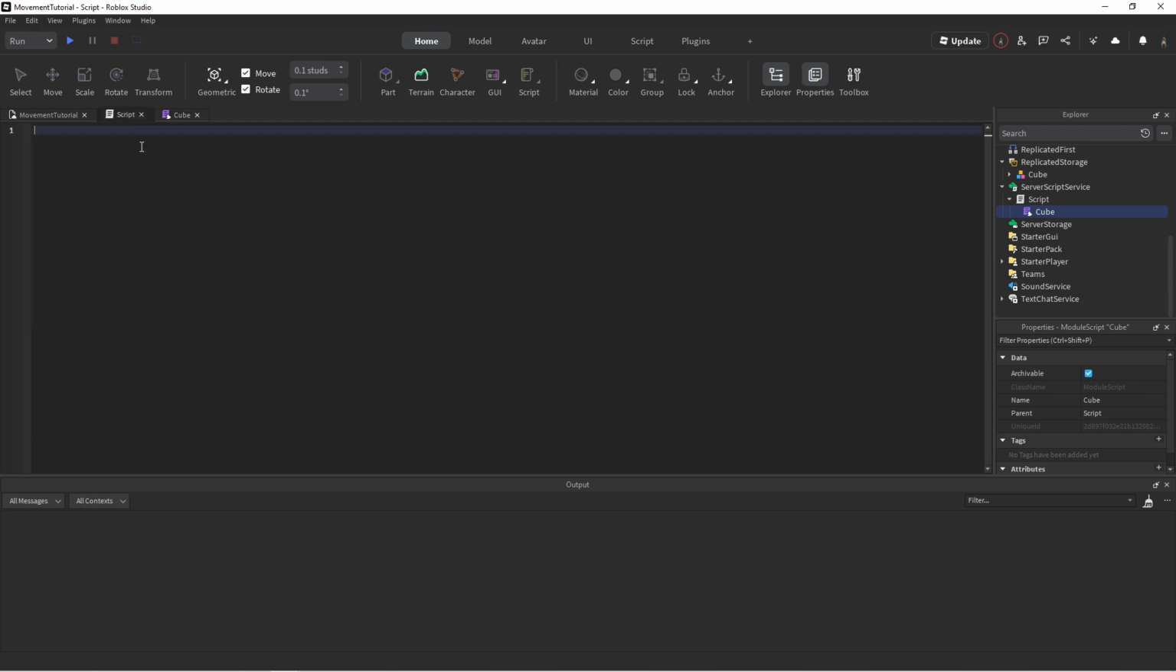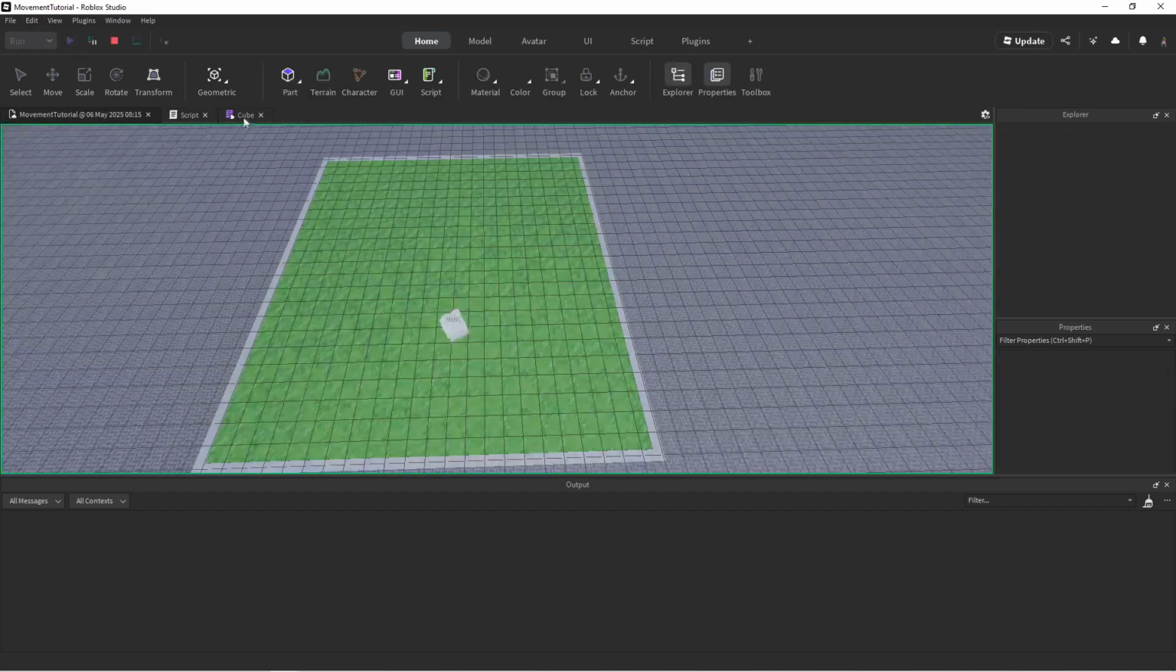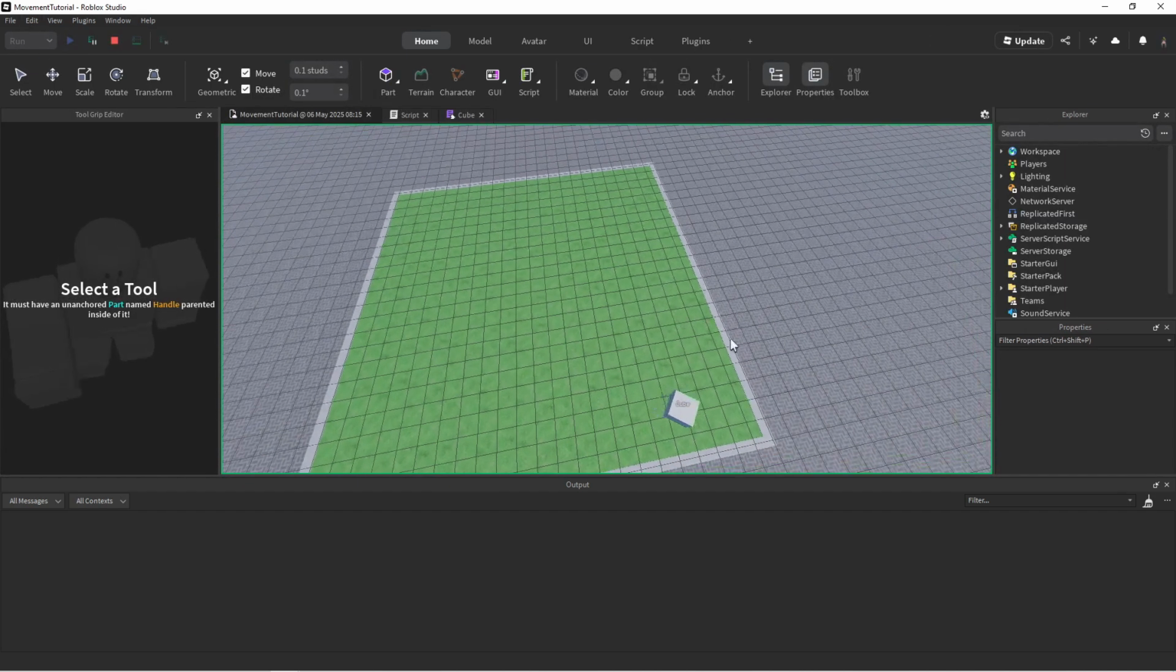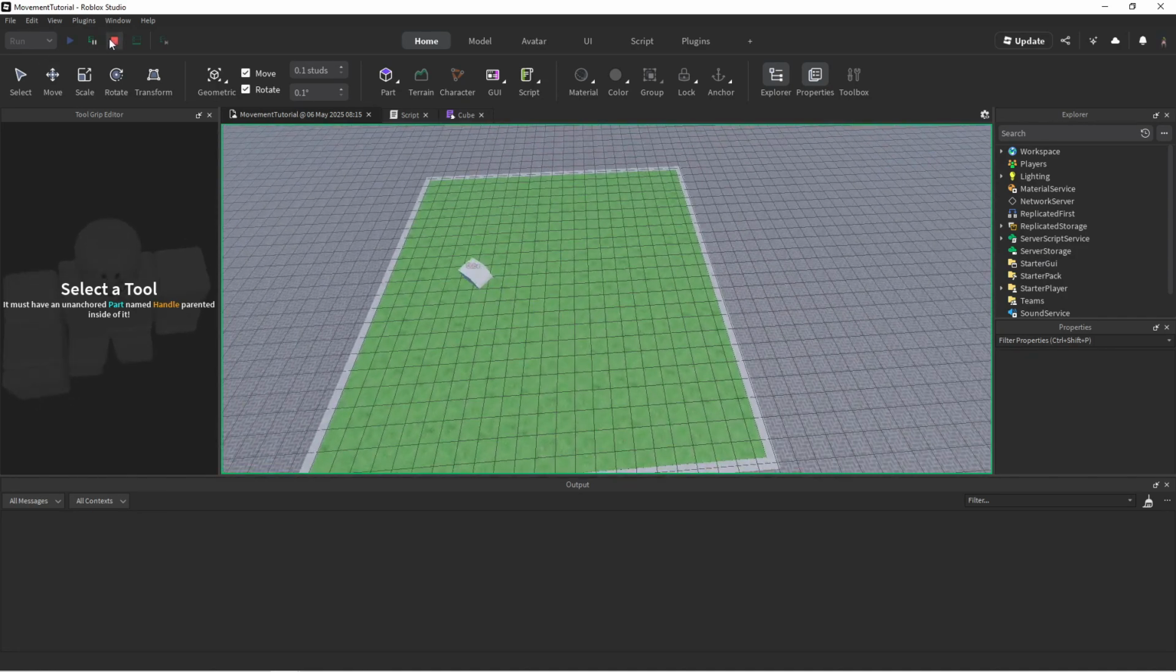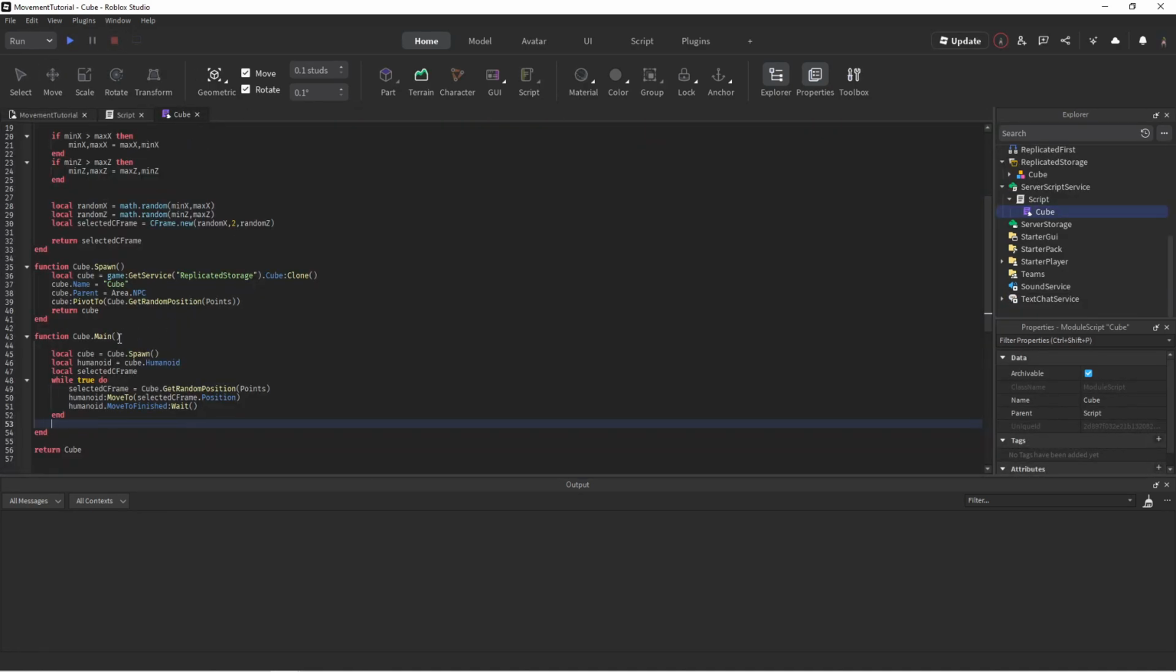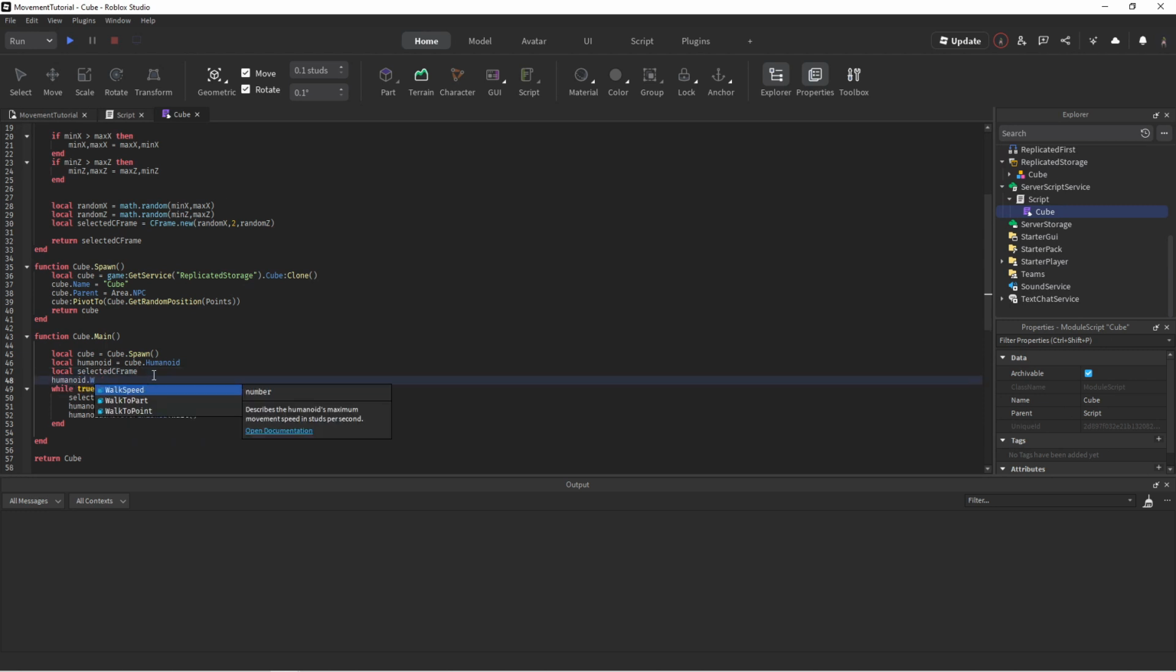Now in our main script, we will need to require the cube. So local cube is equal to require script.cube, and we can call the main function, so cube.main, and now we can run the game. You can see that the cube spawns here and it will start moving. We can also adjust the speed here, so humanoid walk speed.